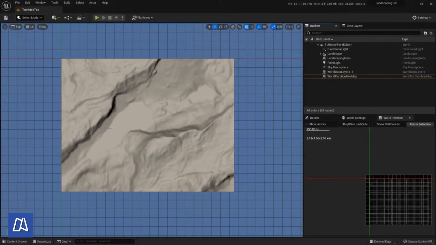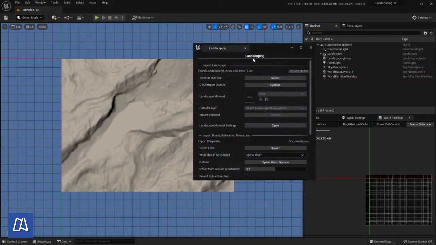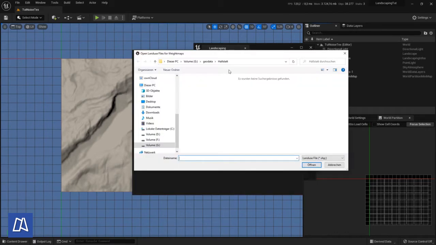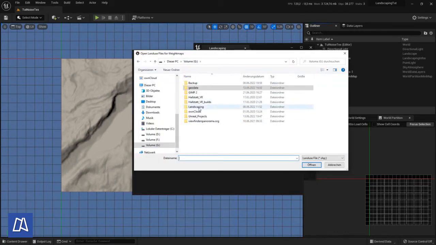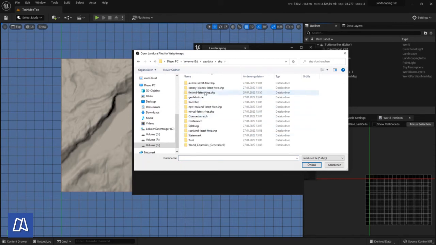Today we cover noise textures. It's a new feature. We will bring up the landscaping tab and open landscape material settings. You see I already imported the landscapes, so we can make this a quick one.